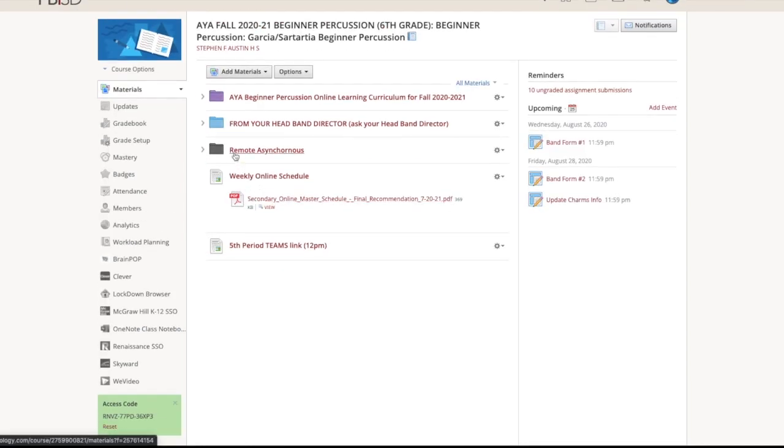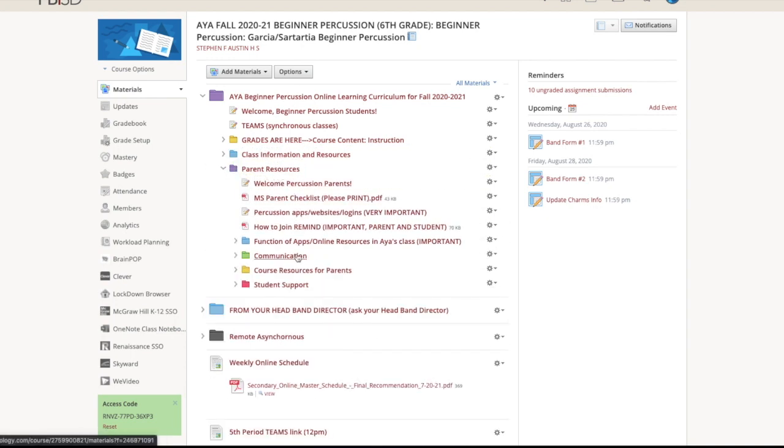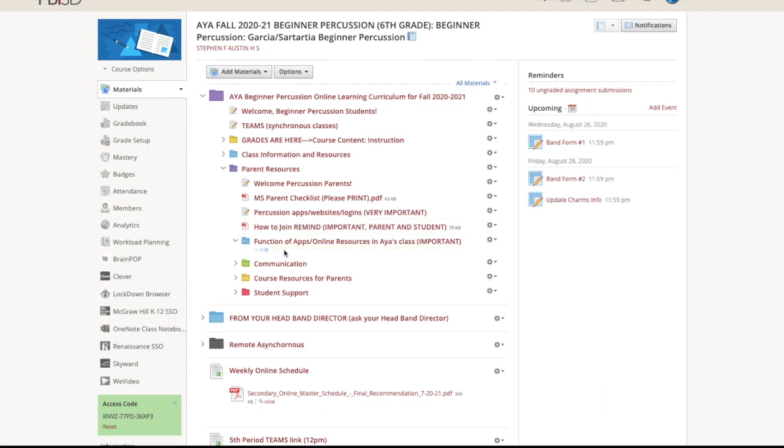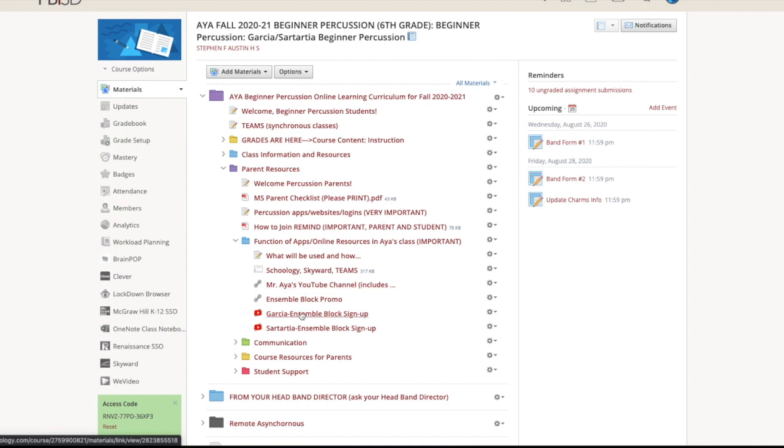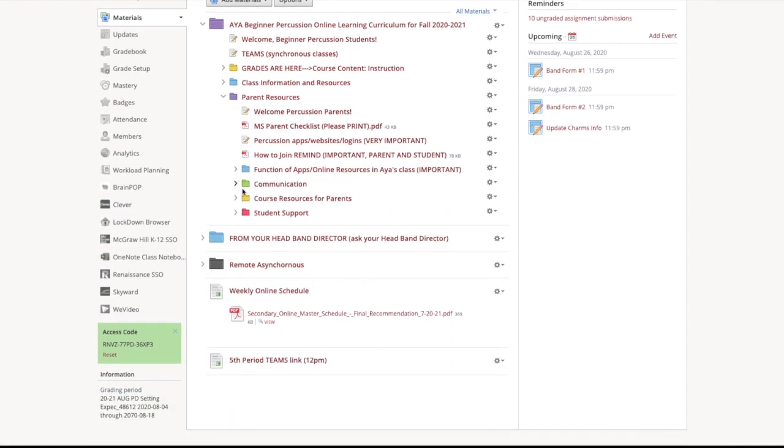We're going to go to the main folder again. We already went through grades and class information. Here's the parents section. A lot of this parent resource stuff is the same. You do have a different checklist, but I put that in your Tuesday grades for week two. Make sure you're printing that and going through it. It's got a welcome parent letter here, the same as how we're using the apps and how you join Remind, with the same clickable links as the students. I just put it there in case you were looking in the parent folder.